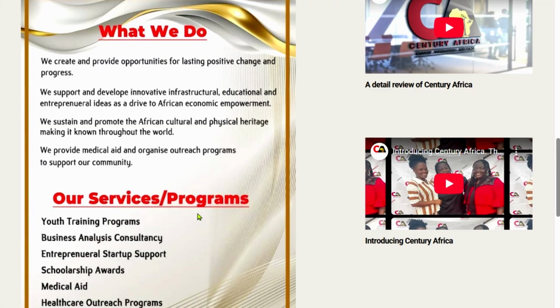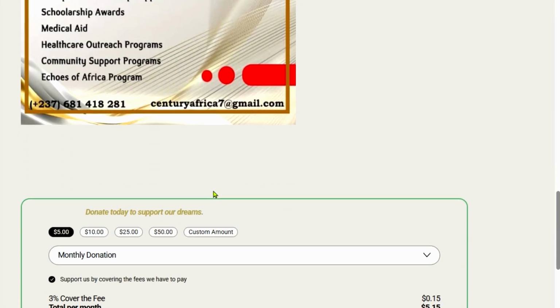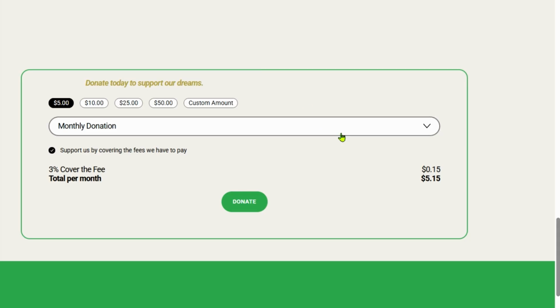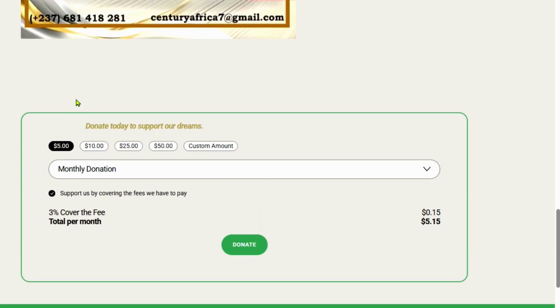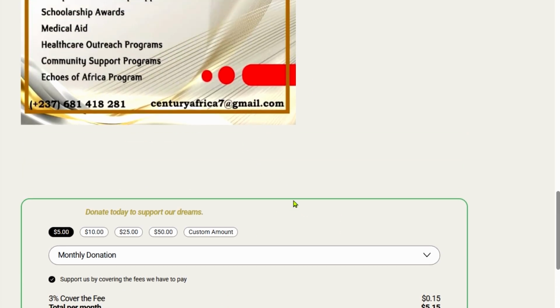On the downside of the About page, the website gives you the opportunity to donate. You can use this page to donate something to the organization, whatever amount you feel like donating. If you are touched by some of the things that we do and you want to support the organization, you can do that through our About page.